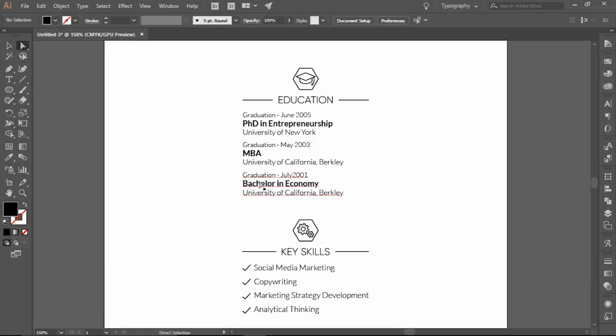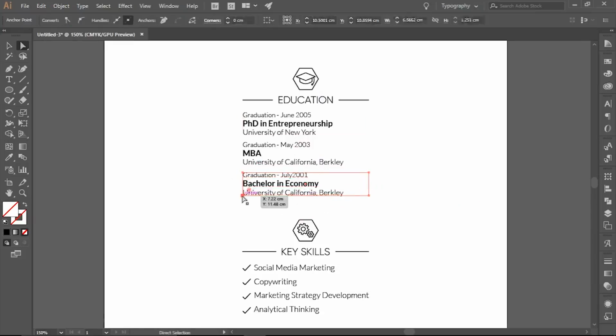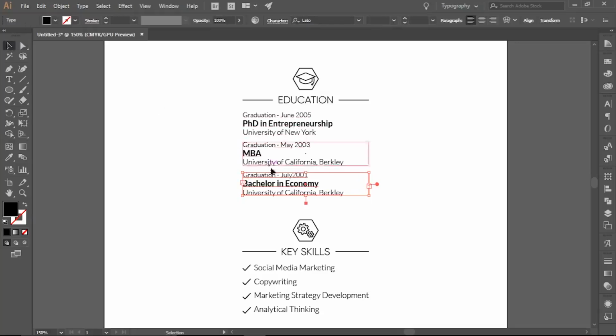Let's say I want to change this text box's size, but I want to apply my change only to this one box, and it's part of a group. I can select it with the white arrow and then change tools. Now, using the black arrow, I can make the text box larger without affecting the rest of the group.